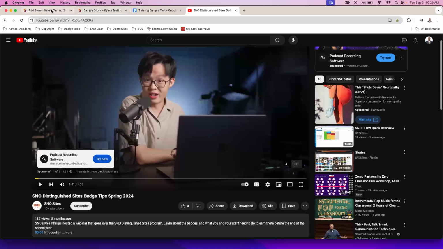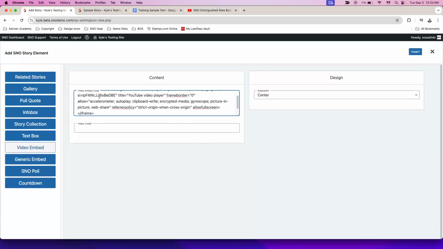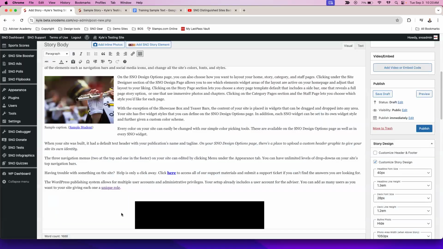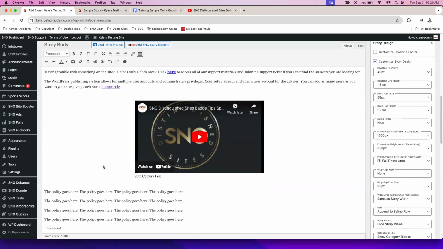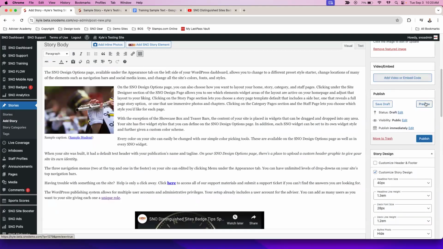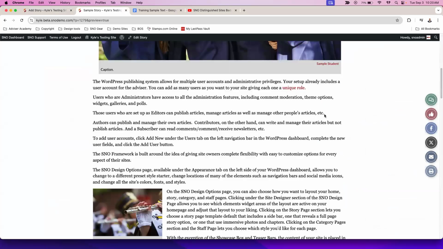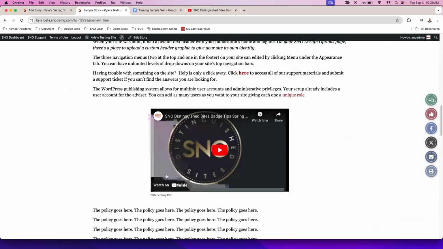But once I get that embed code, I can paste it in here, give credit to whoever that video is from, and then drop it in there. And then this is what the embed will look like on the story editor. And then on the story page itself, it'll look like this.